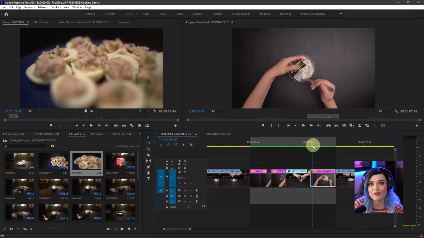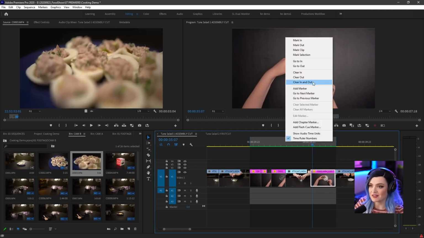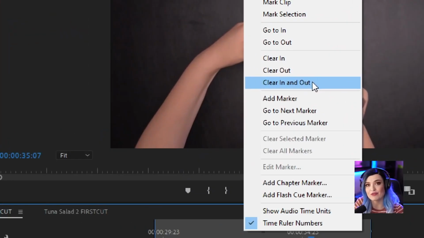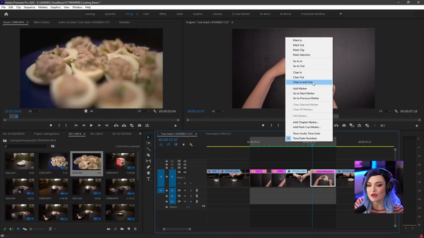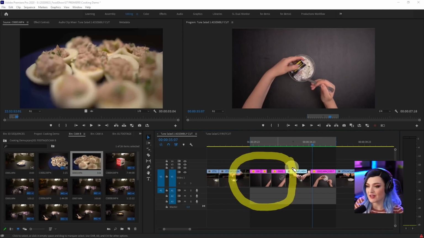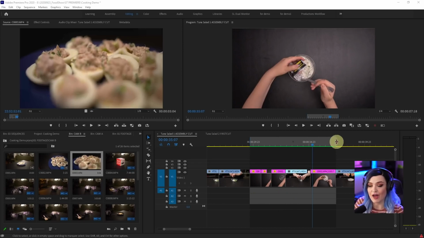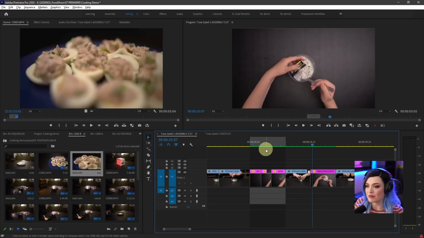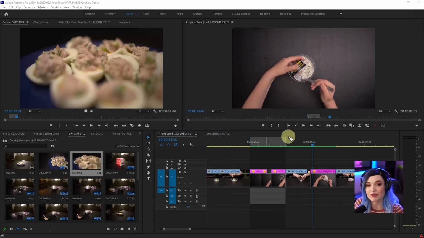Now, if I want to get rid of these in and out points, I can always right click and select clear in and out, and it will get rid of the in and out points. In and out points are also really helpful if you want to replay a section of your video again and again and again. So say that I want to replay this section again and again, these three pink clips. So I'll go ahead and I'll drag my out point to the end of the three pink clips. So this is the section that I want to keep replaying.